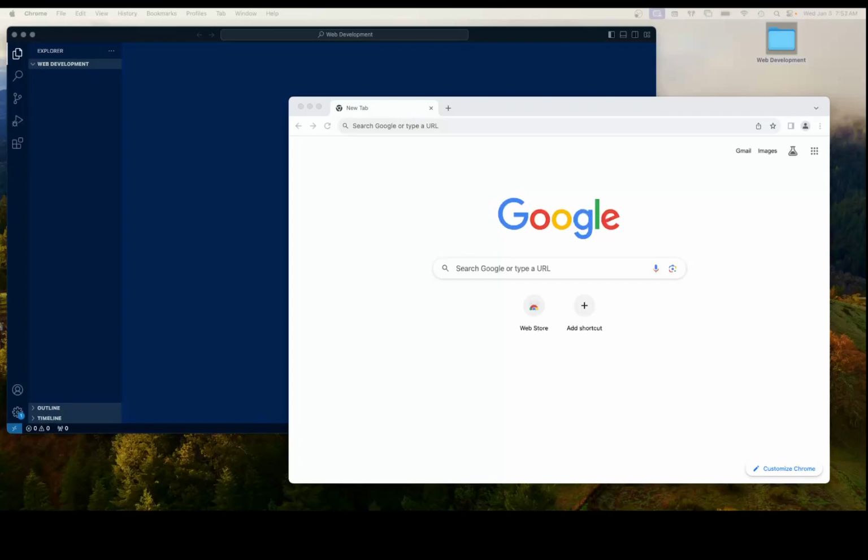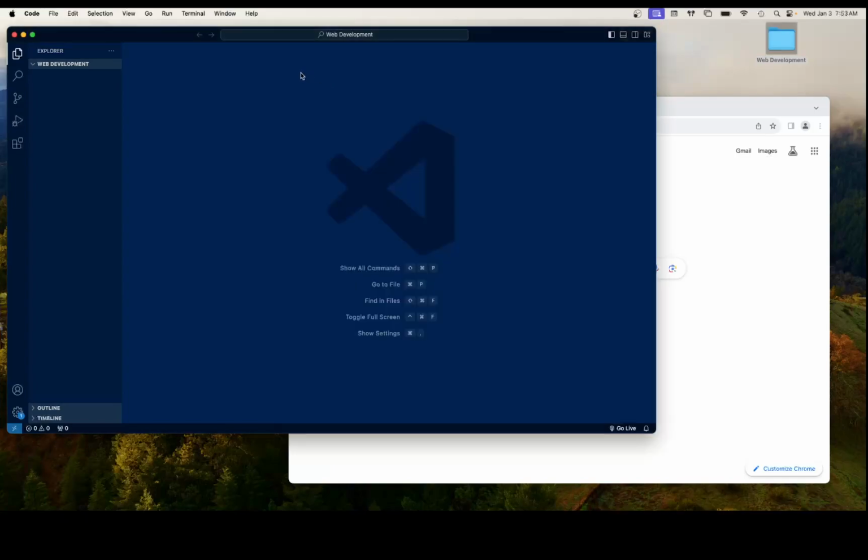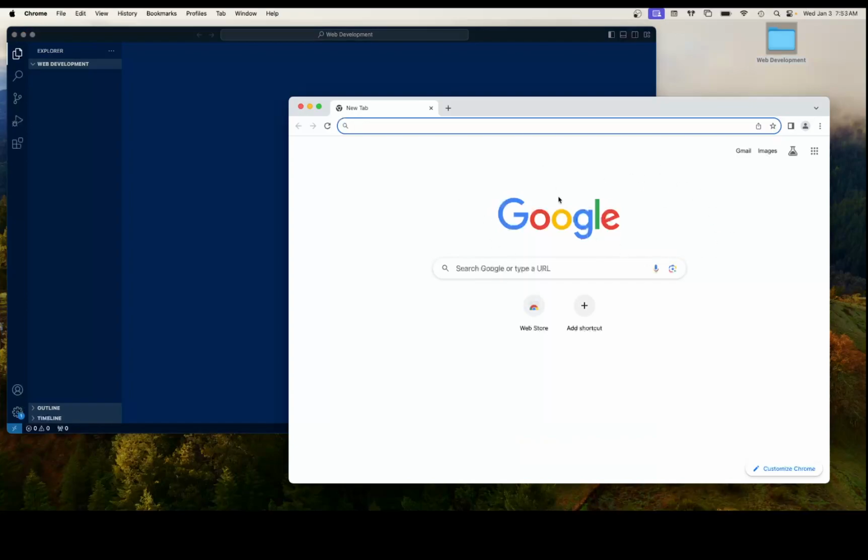For our first video, I wanted to show you the three main things I wanted you to start off doing on your computer or the computer you're using from the classroom. And that is make sure that you have VS Code downloaded and installed. Make sure you have Chrome downloaded and installed. And make sure you've made yourself a development folder somewhere on your desktop for web development.